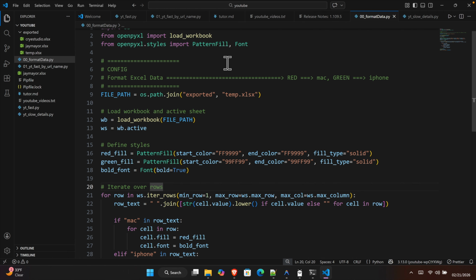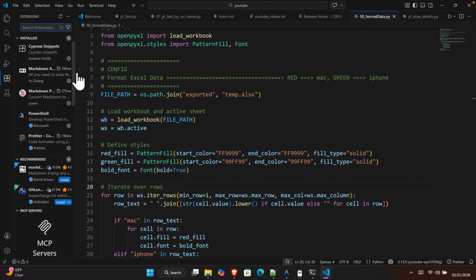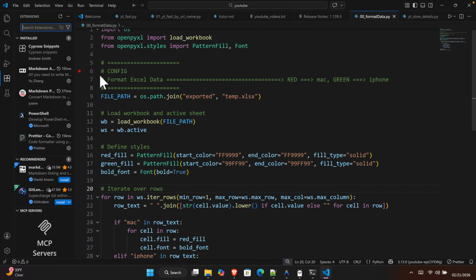I already opened Visual Studio Code, and from the left side of Visual Studio Code, we'll see this type of icon, which is called Extensions. We just need to click here and it will open like this. We can increase the size so that we can easily read everything.